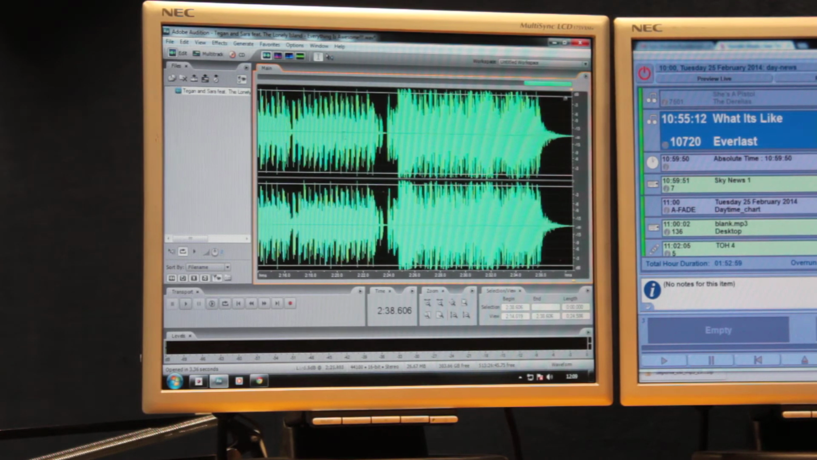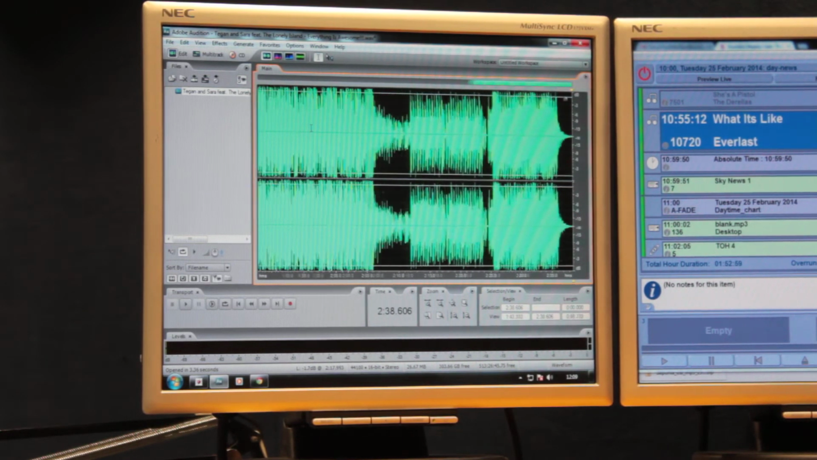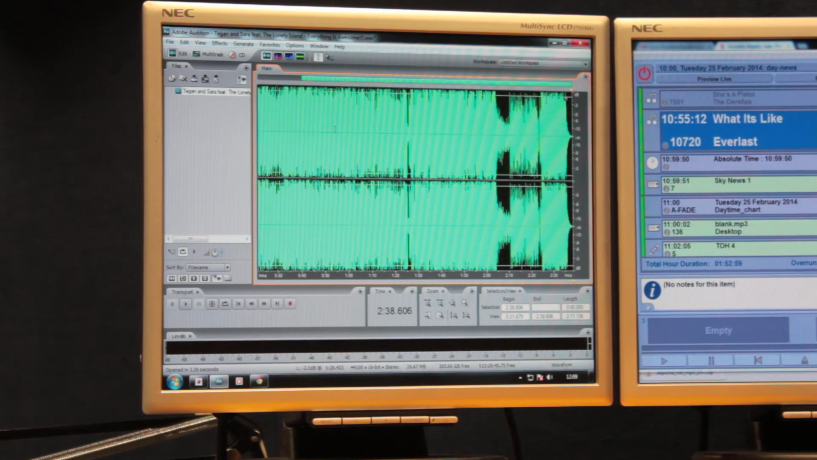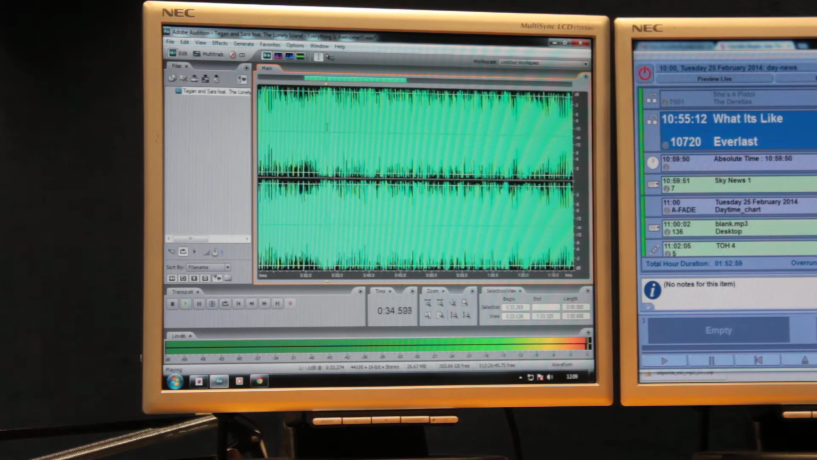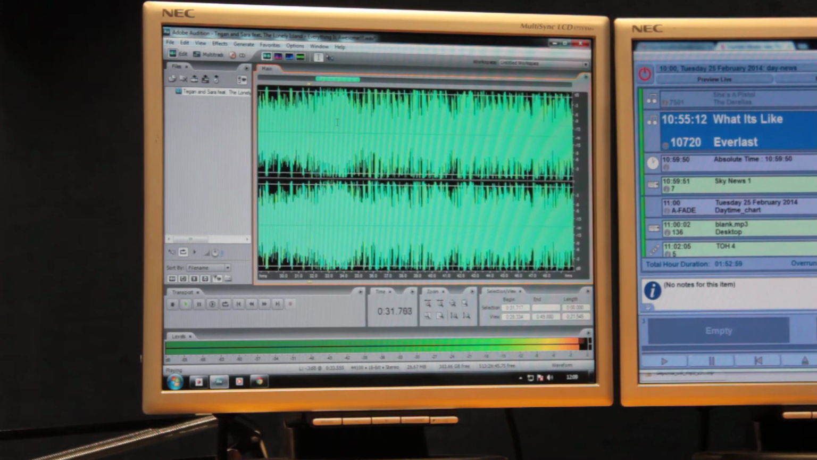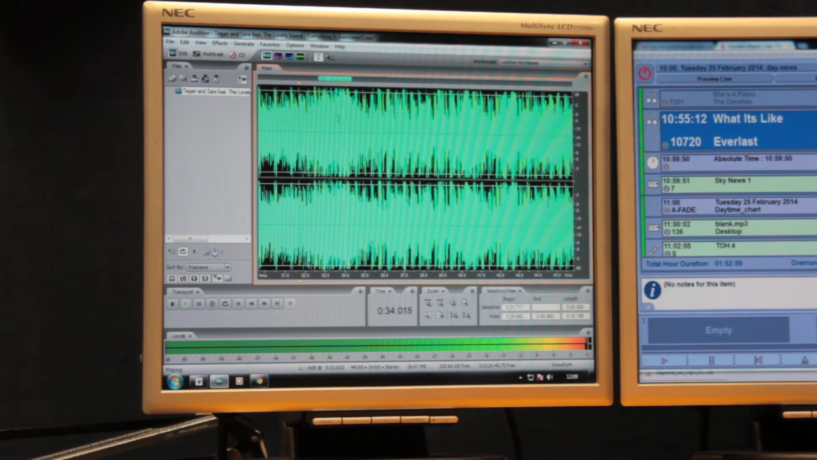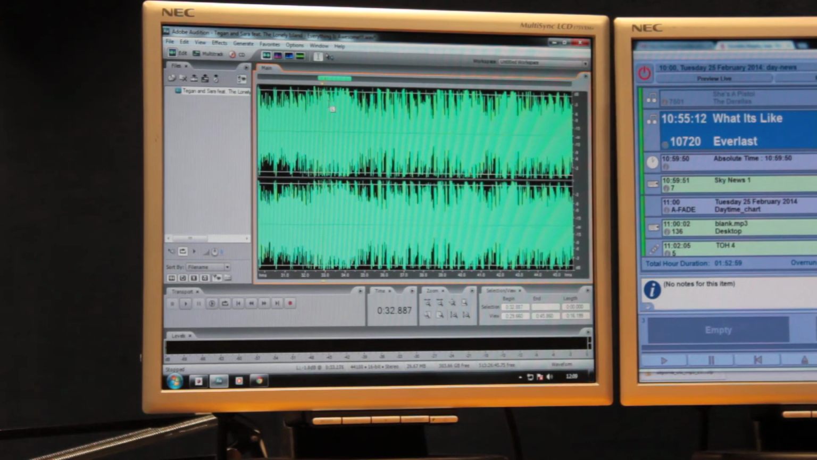Imagine on this song that we're going to find and censor the word awesome, because we're not allowed the word awesome live on air. Go to the song and press the space bar. So I've roughly located where the word awesome is.